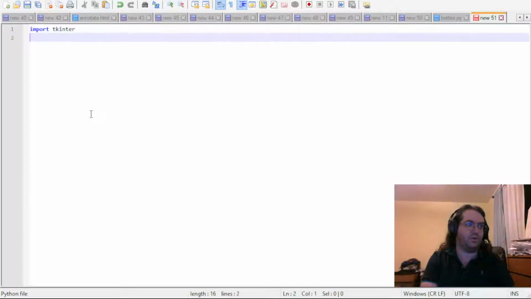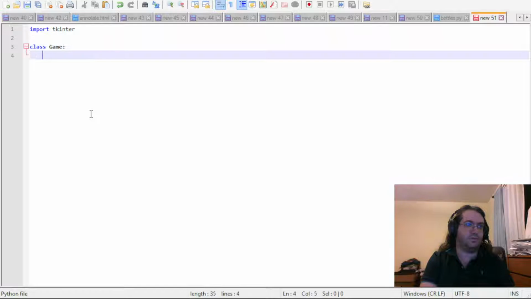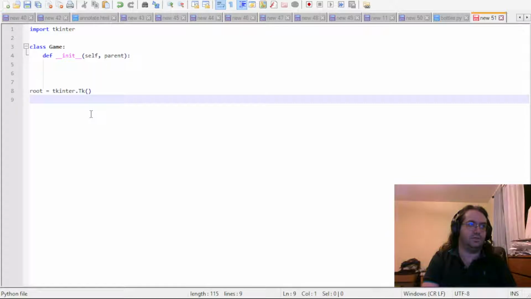Import Tkinter. That's important. Class Game. It's all coming back to me. Not really, no. Self and parent, I'm going to need stuff there. I'm going to have root equals tkinter.Tk. That's going to be the main object. And then I'll do game equals Game and send it the root object, and that'll be the parent.